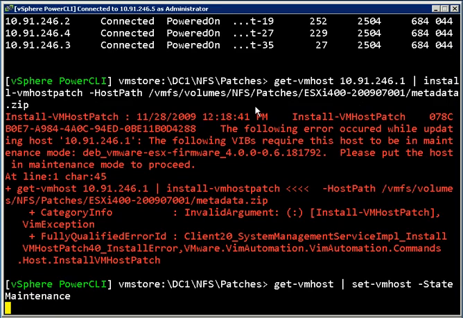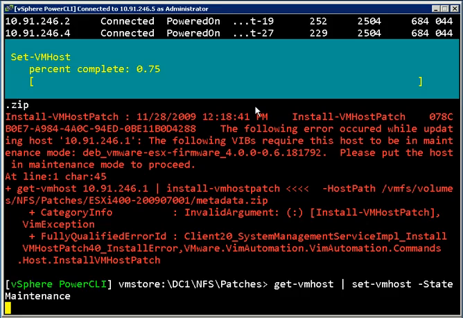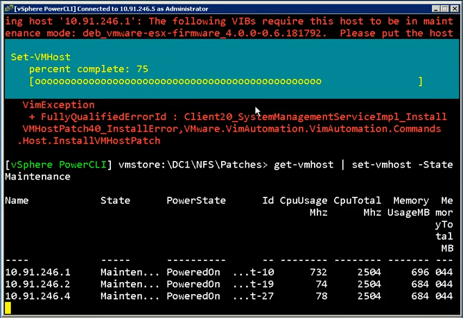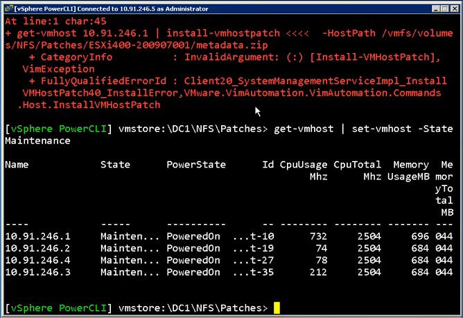Okay, that's going to go through and set all of those hosts into maintenance mode. Now, if you're in a DRS cluster and you want to get VMs evacuated, you can use the -Evacuate argument on Set-VMHost to have all those VMs migrated off. In my case, I don't have that, so I'm not going to bother.